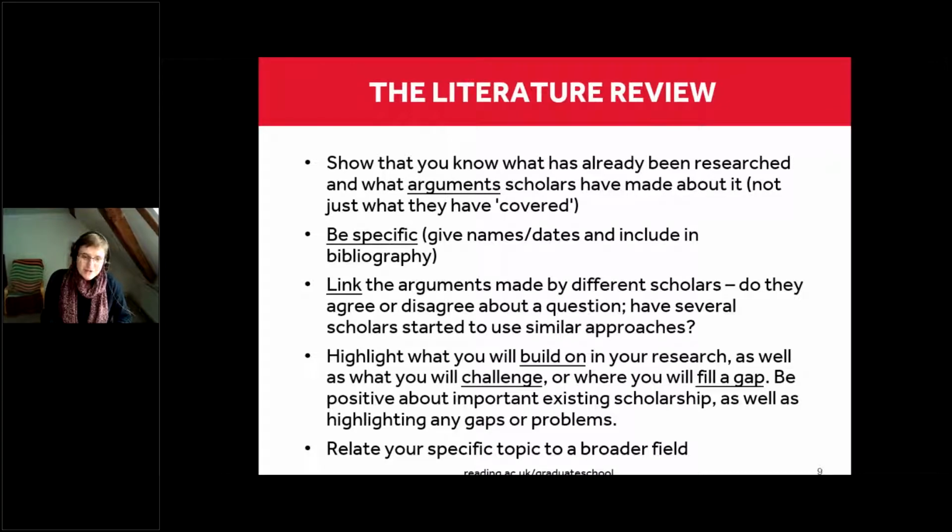Coming out of all that, then you can highlight what you're going to build on from the existing scholarship in your research, as well as what you're going to challenge or where you will fill a gap. So make sure you do the positive side of that, as well as the more negative side, no one's done this yet and therefore I need to do it. And show that you're excited about the literature that there is in your field that is inspiring and that you might draw inspiration from as you go on into your topic.